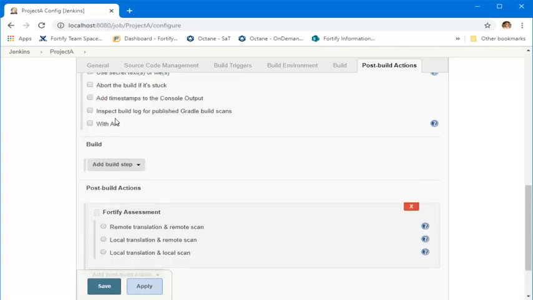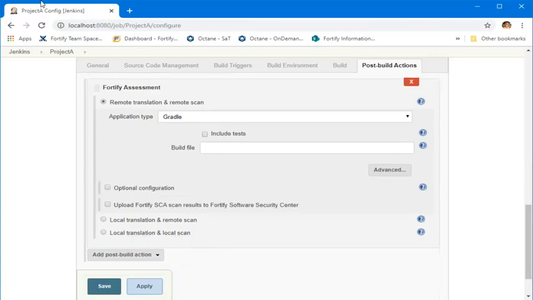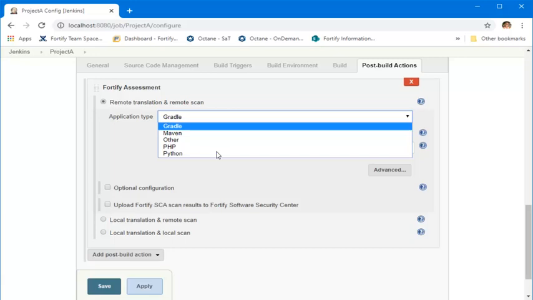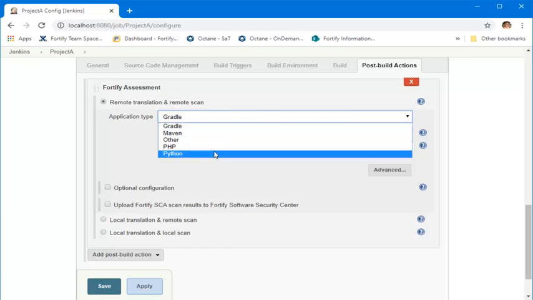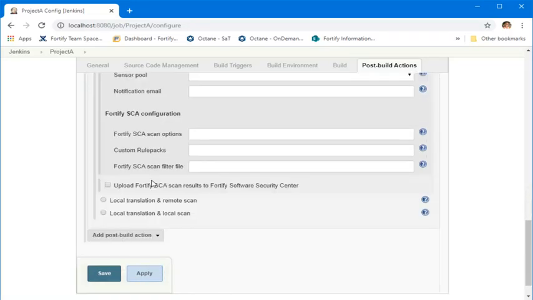Select Remote Translation and Remote Scan. Select the type of application you want to analyze. To translate and scan languages that are not listed in the application type list, use the application type Other. Optionally, specify Fortify Static Code Analyzer translation options and CloudScan controller settings. Choose whether to upload the scan results to Fortify Software Security Center.